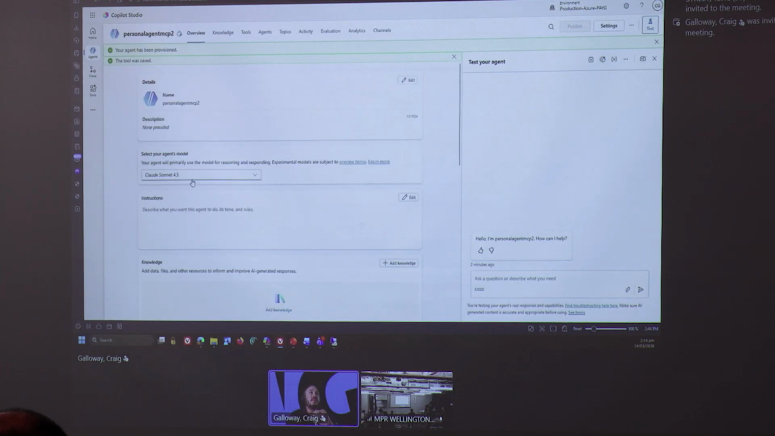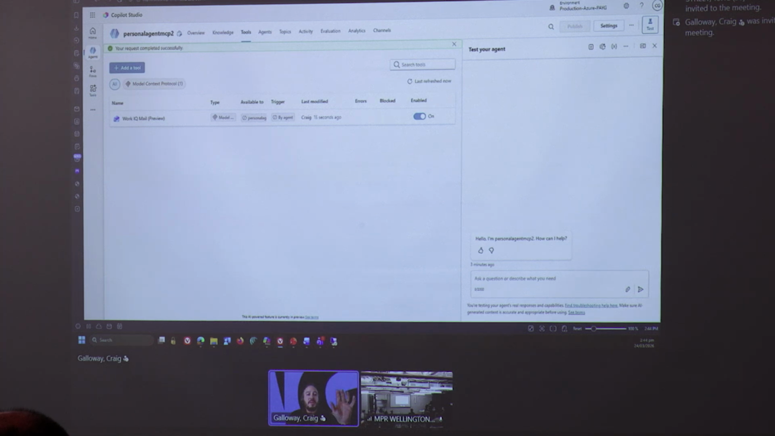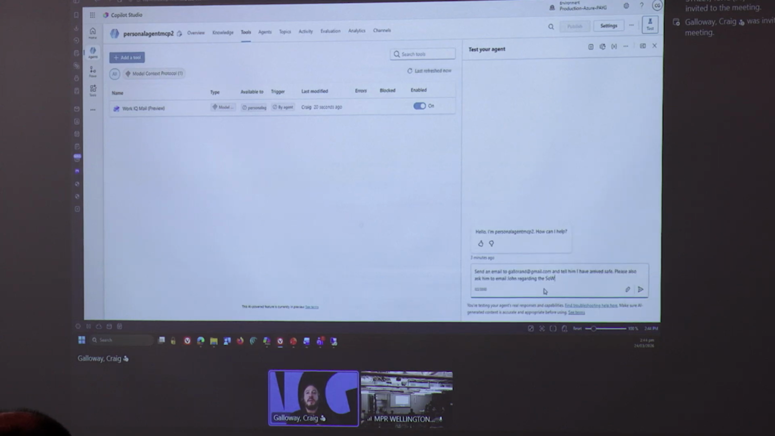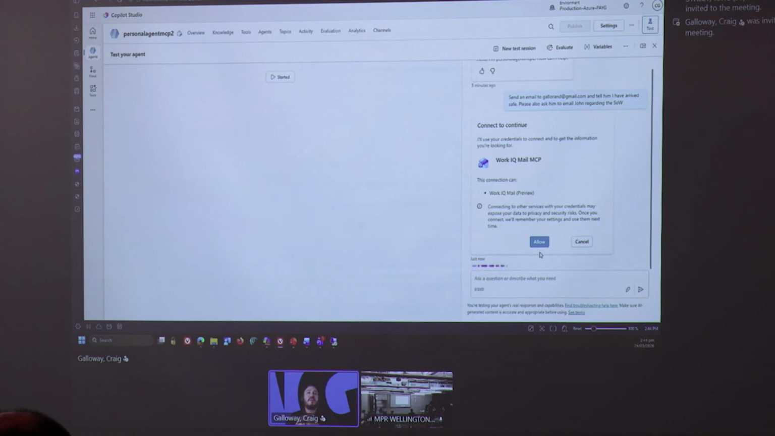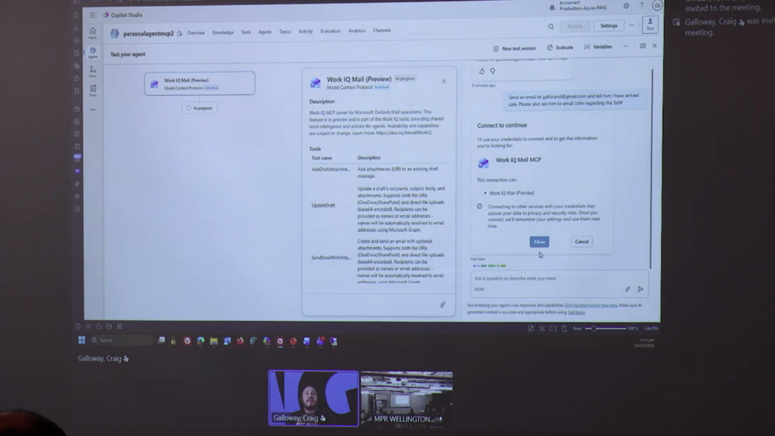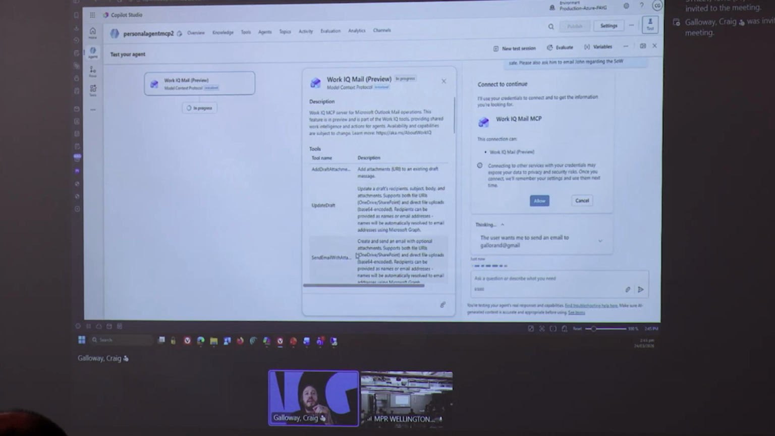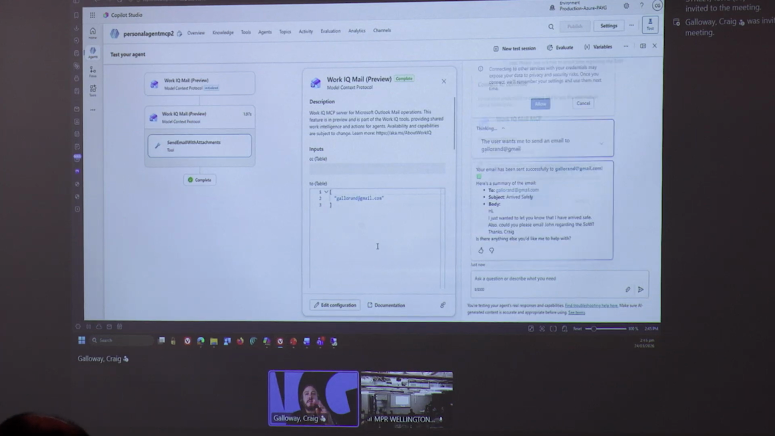I'm just going to switch it because I am a big Opus fan, so I'm going to switch to Anthropic. So now that we've added that, we can come in here and say to it, we just added that single one, send an email and say I have arrived safe. I'm just going to allow the MCP server to connect, and it will then be able to go and send that email. You'll see that it does a check of what it is allowed to do first, goes through what it's allowed to do, and then sends that email on my behalf.